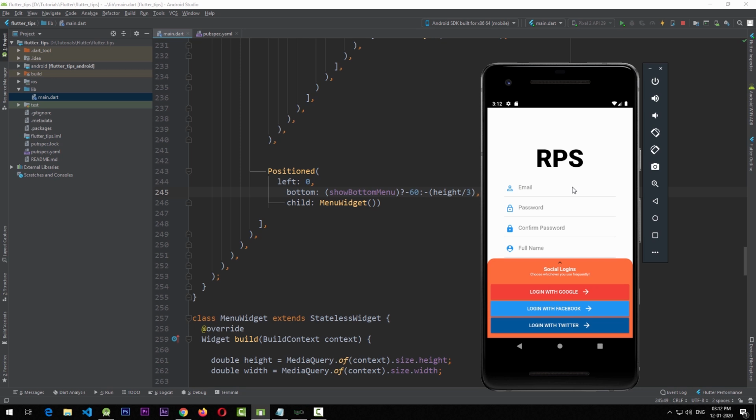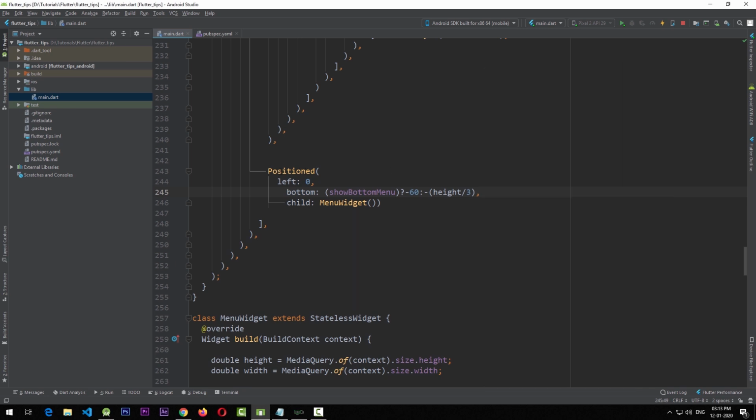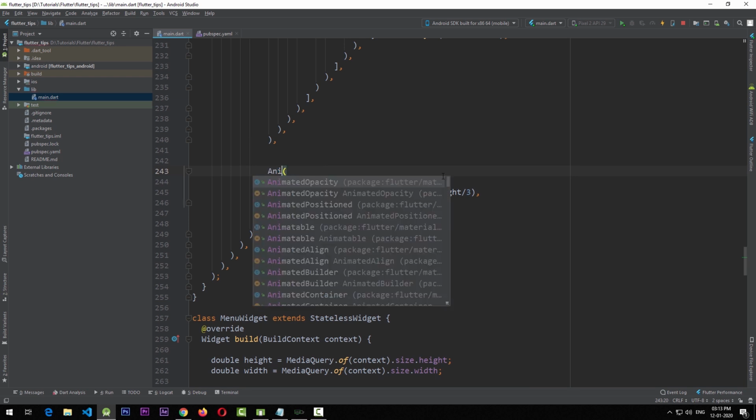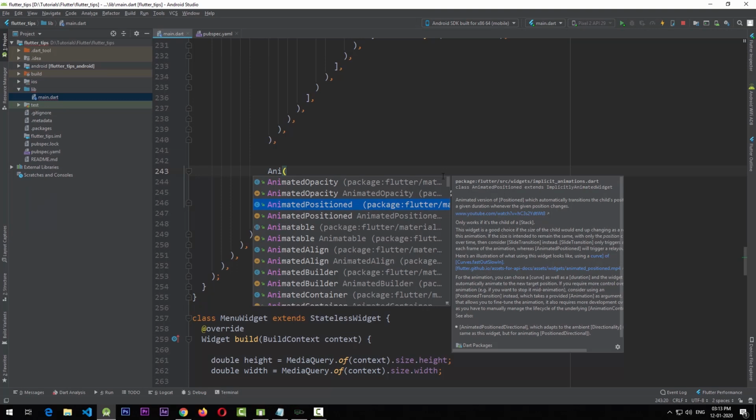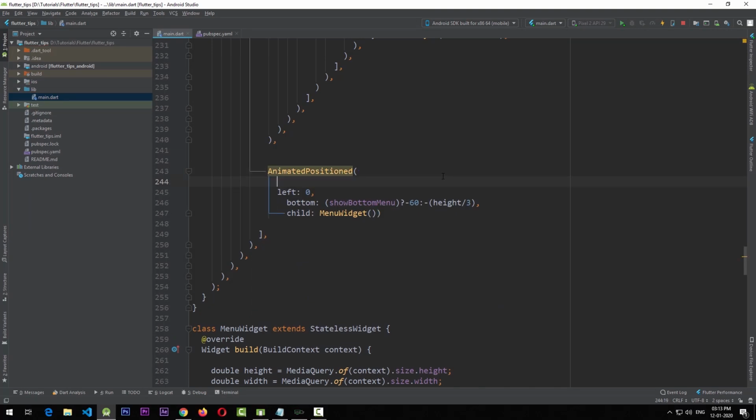So the next thing that we need to do is animate this positioned widget to make it a bit smoother. So for that, we can replace this positioned widget with an AnimatedPositioned. And this AnimatedPositioned provides implicit animations to the positioned widget. Okay, so a property that this AnimatedPositioned requires is the duration, which signifies the amount of time that this animation should take.